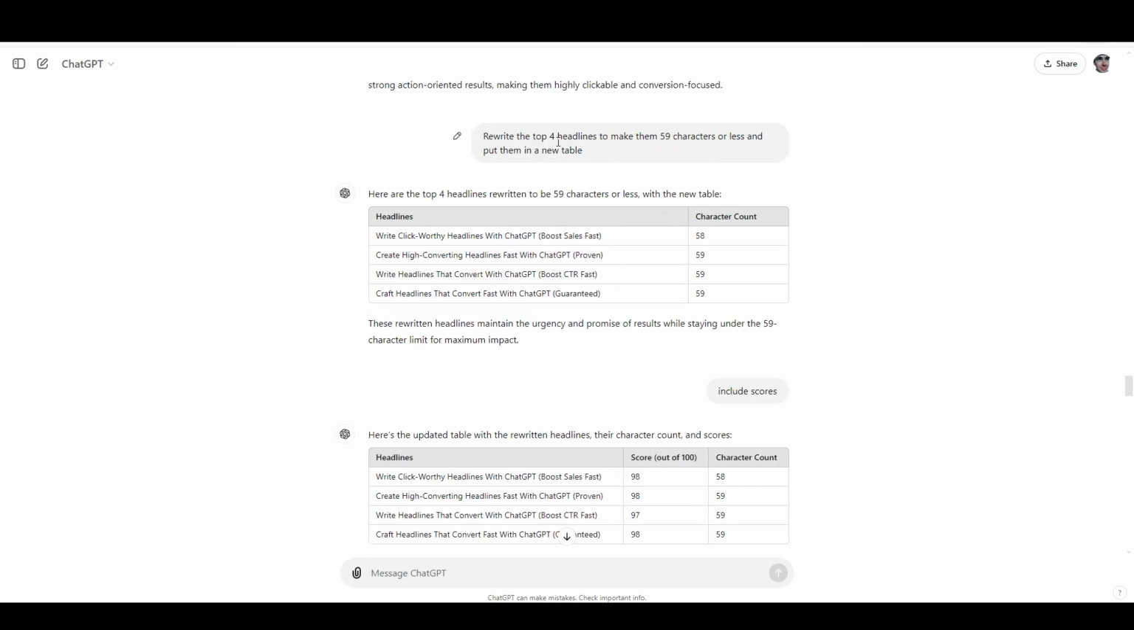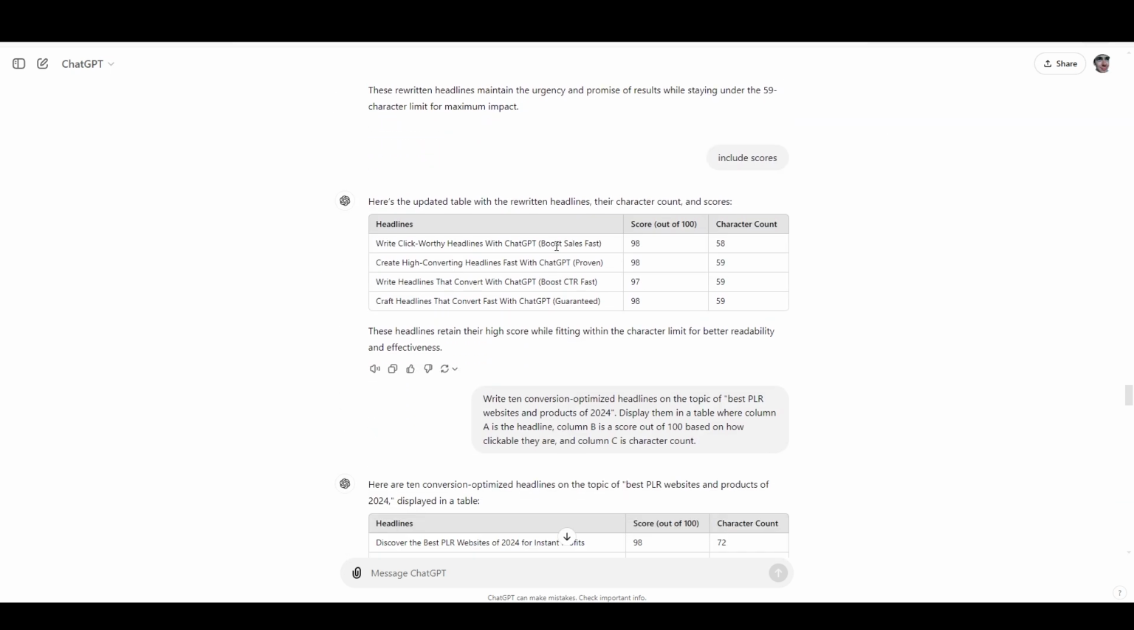And then I said, rewrite the top 4 headlines to make them 59 characters or less. And then I had to remind it to include the scores. And so then I got to here where I've got 3 headlines that all scored 98 and one that scored 97 that are all right around 58, 59 characters. And I haven't completely decided which one I'm going to use yet, but it will almost certainly be one of these or some variation of one of these.